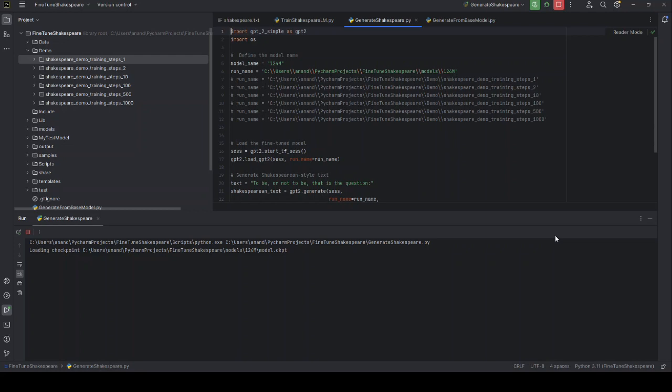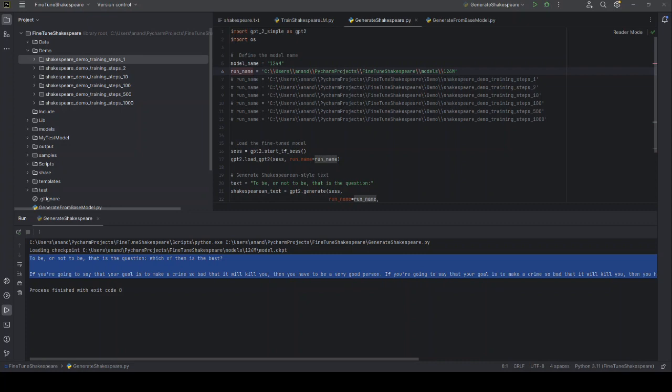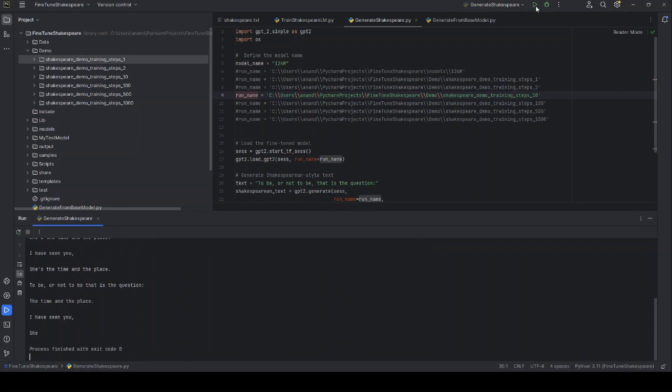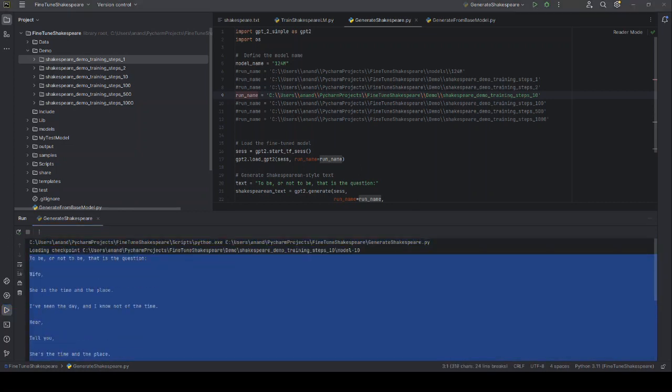Okay, I'll initiate the base GPT-2 model without any prior training and see the text it produces with the seed text provided, to be or not to be, that is the question. I'll proceed to execute the GPT-2 model that has undergone 10 iterations of training on the Shakespearean text and see what it generates for the same seed text.